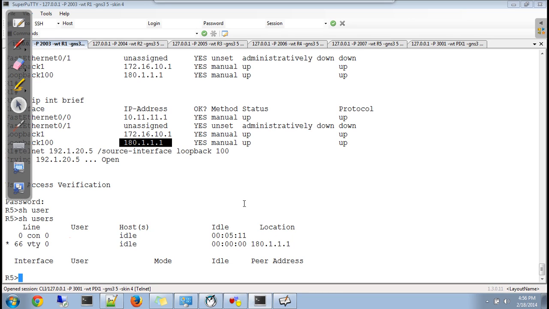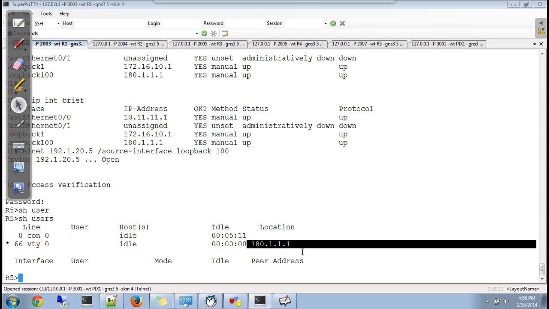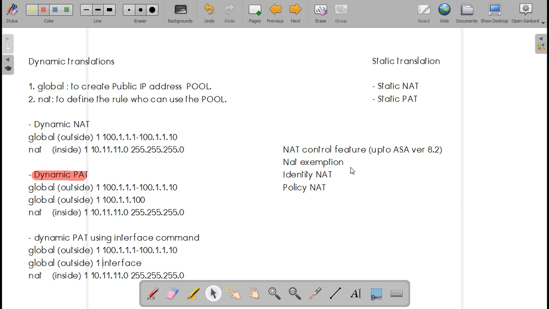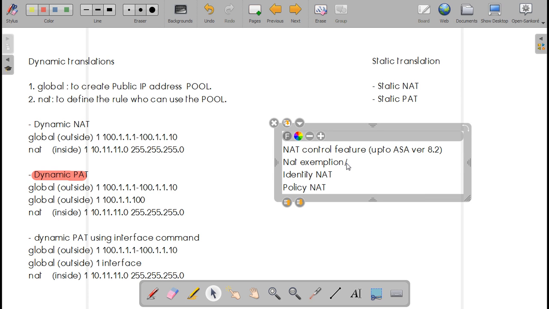real IP. So he doesn't get translated, he is coming with his own IP by bypassing the translation, the NAT control feature. Okay, this is NAT exemption. It's also known as NAT 0. We are not doing any kind of natting.